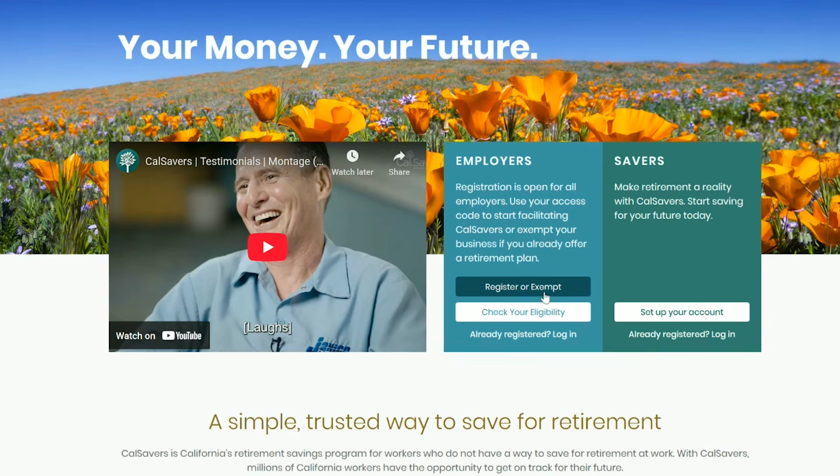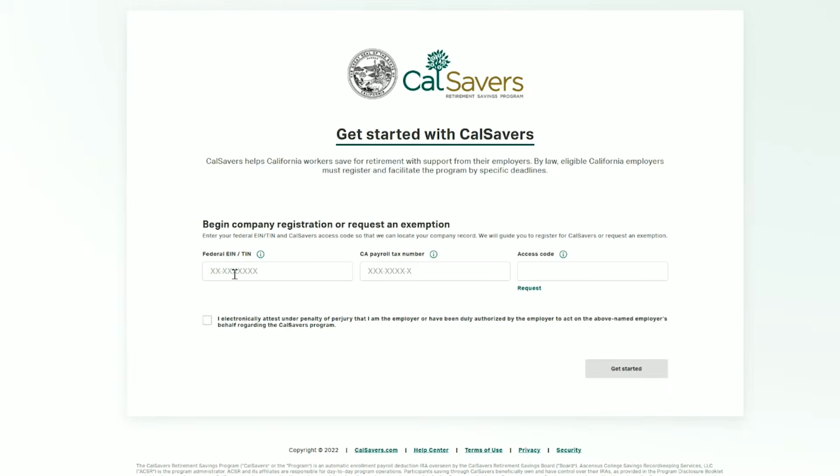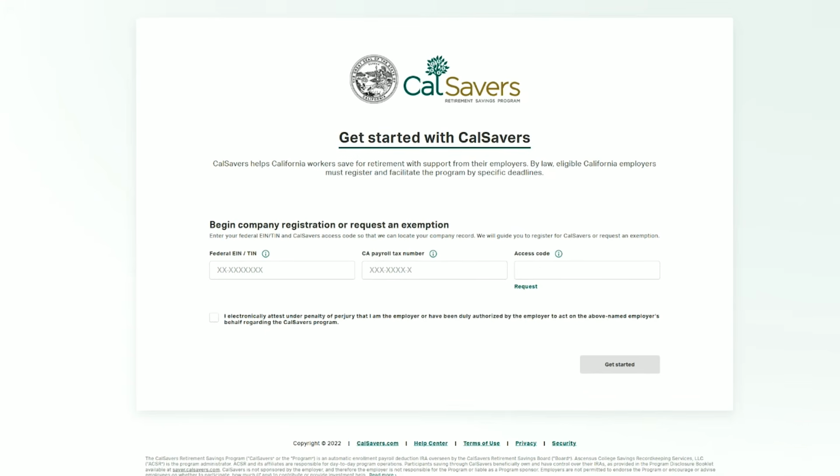Scroll down until you see this area where you can click Register or Exempt. Enter in your federal EIN, your California payroll tax number, and your access code from CalSavers. Your CalSavers access code can be located on the notice that you received in the mail towards the middle of the document. If you no longer have this document or can't access the correct code for whatever reason, then you are going to click Request over here.